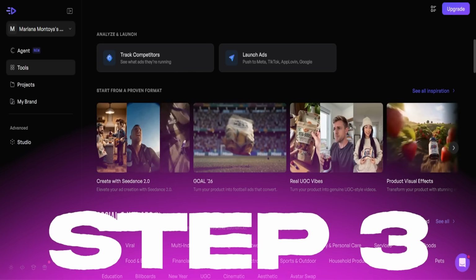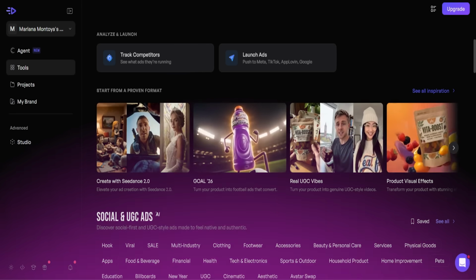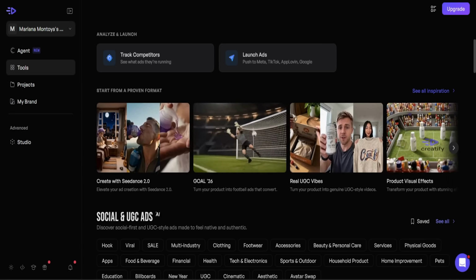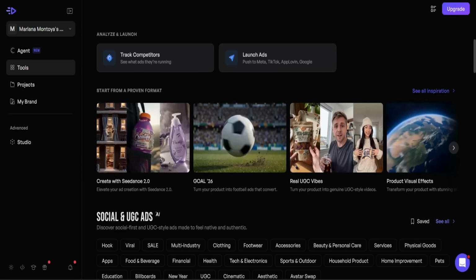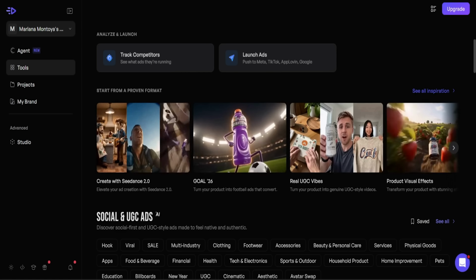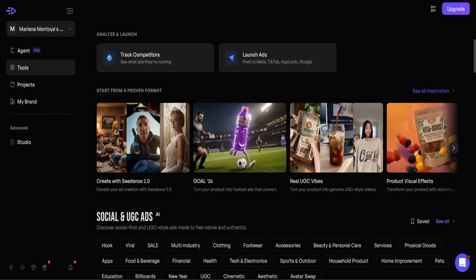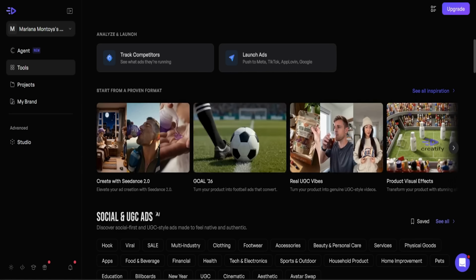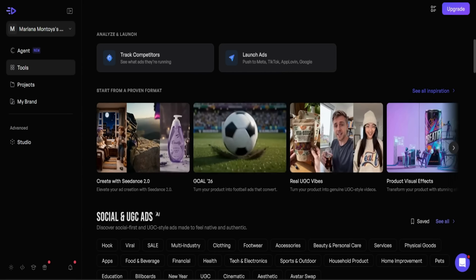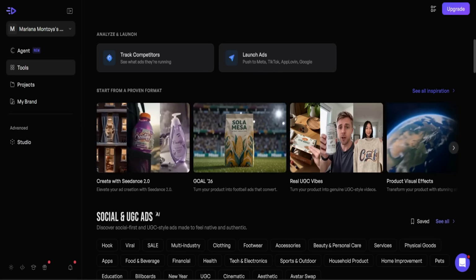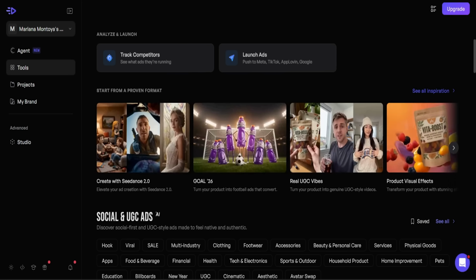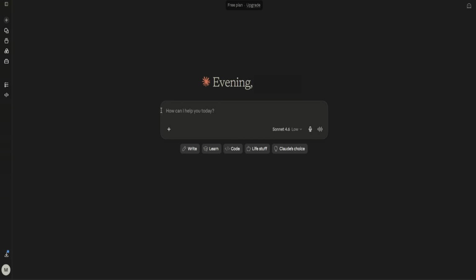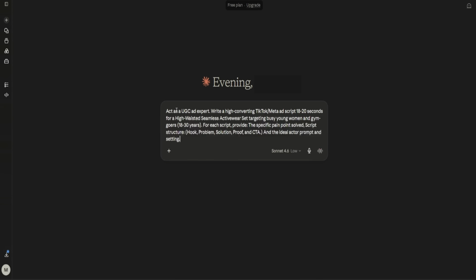Step 3. Crafting the scroll stopping script and hook. Now here comes my game-changing secret, using the AI assistant to write scripts that actually convert. When I started using this tool for my ad scripts, the AI generated hooks that were literally 10 times better than anything I could write myself. I literally stared at my screen thinking, there's no way an AI just wrote something this good. First, we start by opening the AI assistant website, starting a new chat, and writing this prompt.